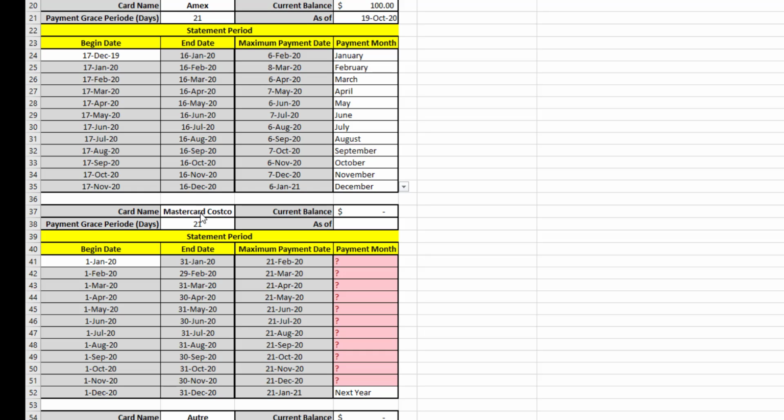And the last one that we're going to do here is my MasterCard Costco card. Again, I'll leave that at 21 and let's say same thing. Balance as of today, let's say October 19th. And in the case of my Costco card, it actually starts in December of 2019 also. But in this case, it starts December 25th of 2019.